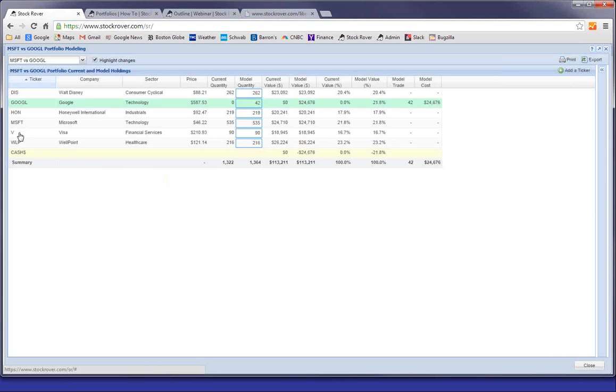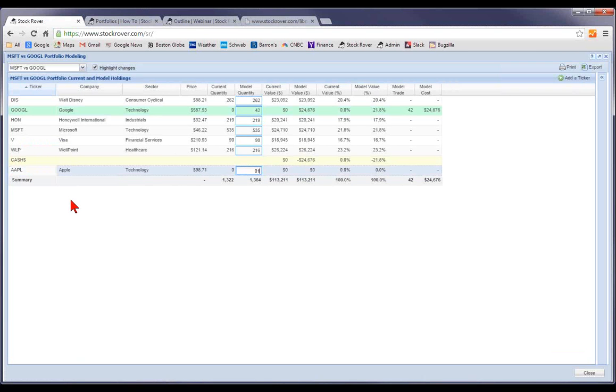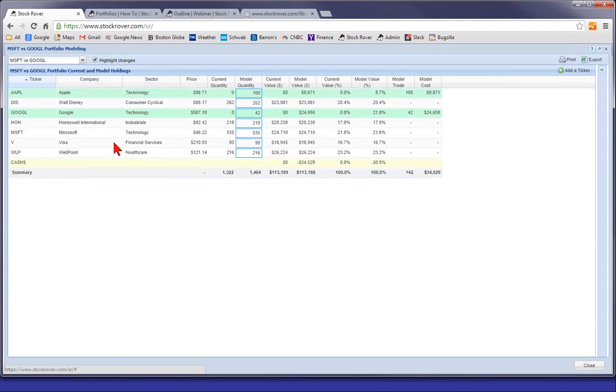Another way to add a ticker is to right-click on any stock and click Add New Ticker. For example, if you wanted to add Apple, add 100 shares of it, that would get added in as well. So those are two ways to add tickers. To change quantities, you just click in any of the cells and type the new quantity in. To remove something, you can right-click on it and say Remove. Now, if it's not currently owned in the portfolio, which Apple isn't, that'll remove it.